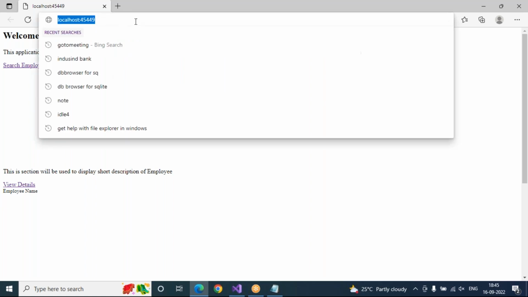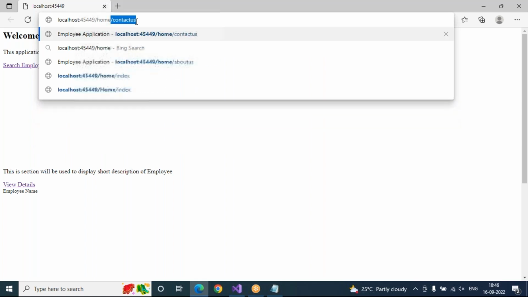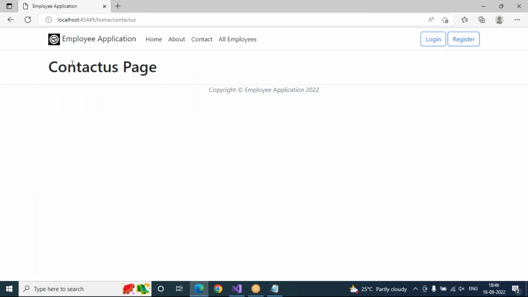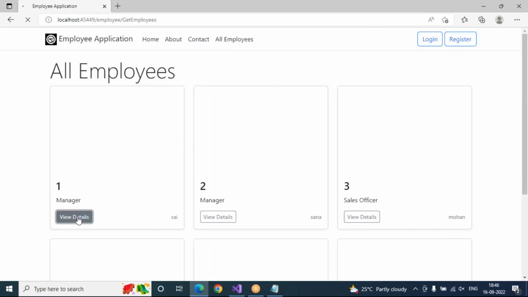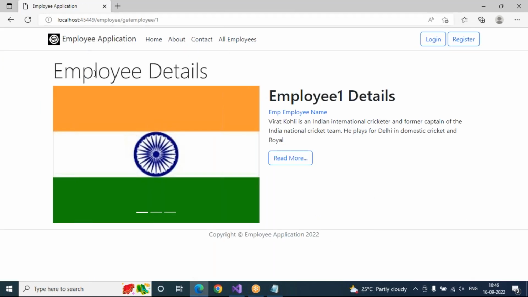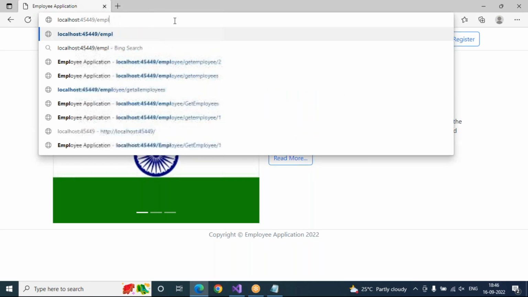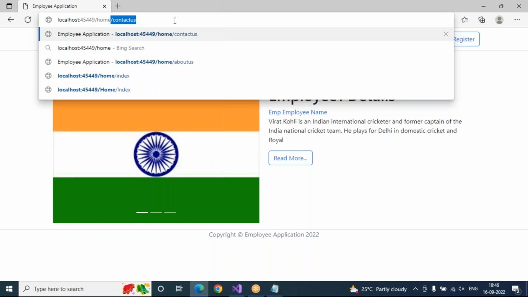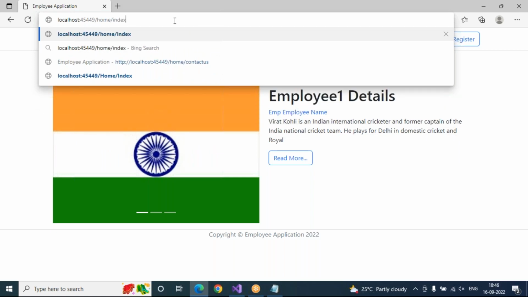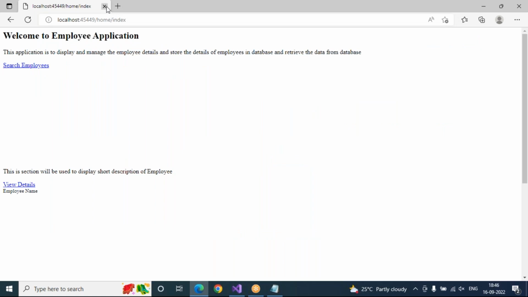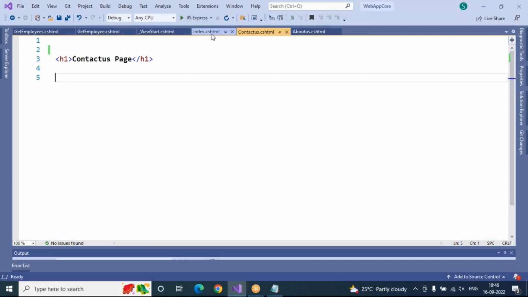But when it comes to, for example, here /Home/AboutUs or ContactUs, now ContactUs is having layout. AboutUs is having layout. ContactUs is having layout. All Employees are having layout. Get Employees, layout is there. This layout information is there. But you can see the Home controller Index page is not having layout. Look here, Home controller /Index doesn't have any layout. Why? Because I have set Layout = null for Index.cshtml.